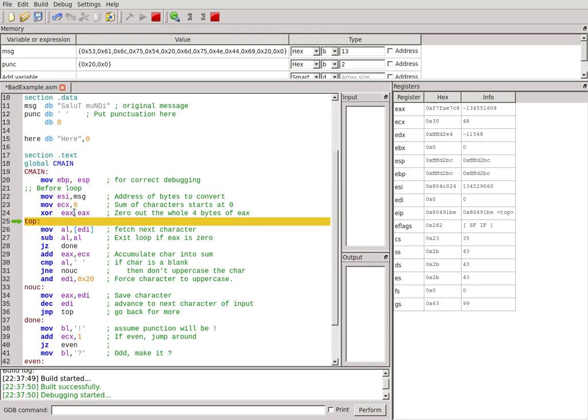Okay. Ready? Bingo, we crashed. Why did we crash? We crashed right here on line 26. What's wrong? That's very straightforward. EDI contains what? It contains an address. This says go to that address and move the byte into AL. EDI contains 0? Does 0 sound like a good address? Hell no.